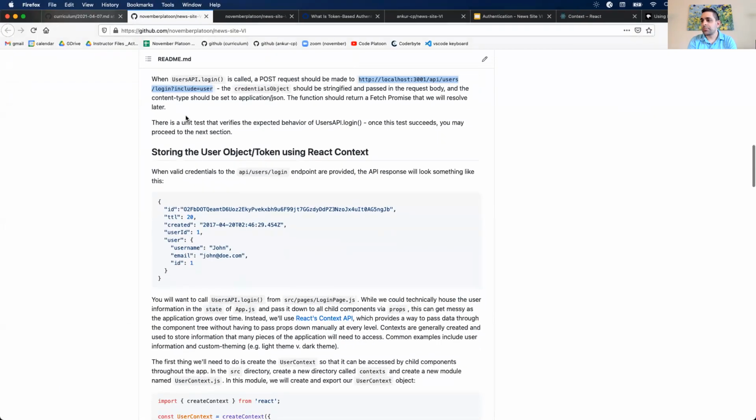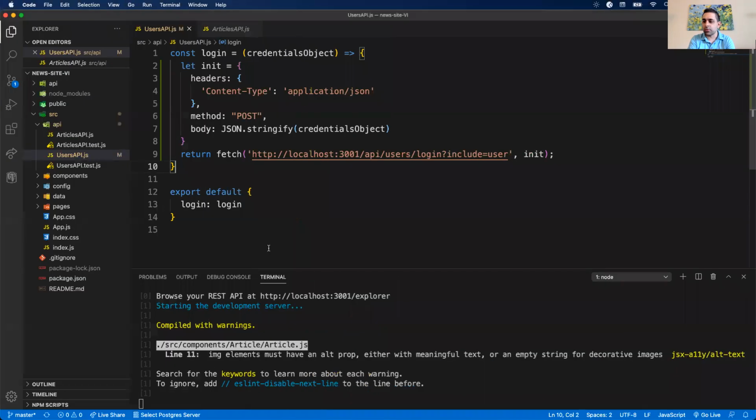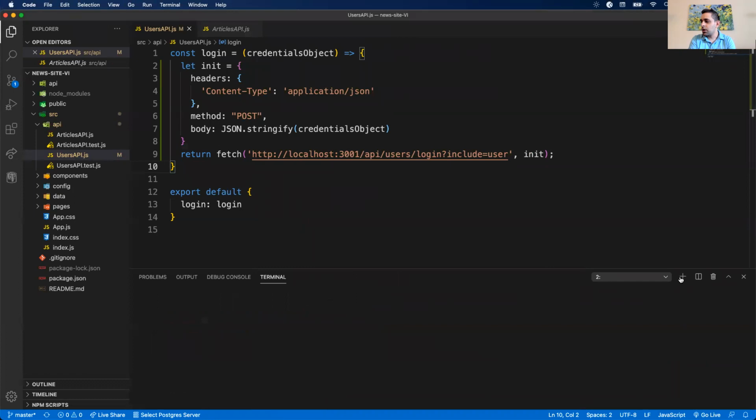So let's see. All right, so we actually have unit tests that we could use to verify this. So let's actually give that a run, see if we pass it. If we do, we can continue. If we don't, we definitely want to see why we're not passing it. So let's bring up a new terminal. I'm going to run npm run test.